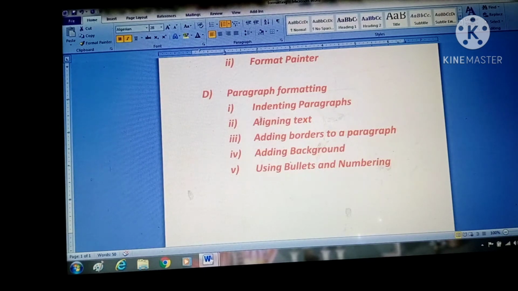First is indenting the paragraph. How can you indent the paragraph? Indent is used to move the complete paragraph or the first line by a specific number of spaces from the left or the right margin. Whatever portion we leave at the right and the left margin, when we want to write the paragraph after leaving some space there, that is known as indenting.